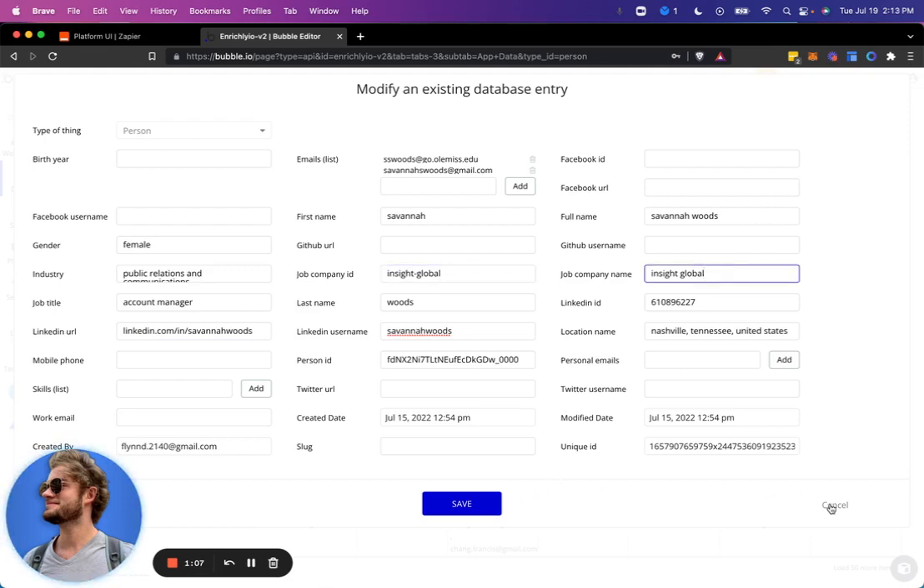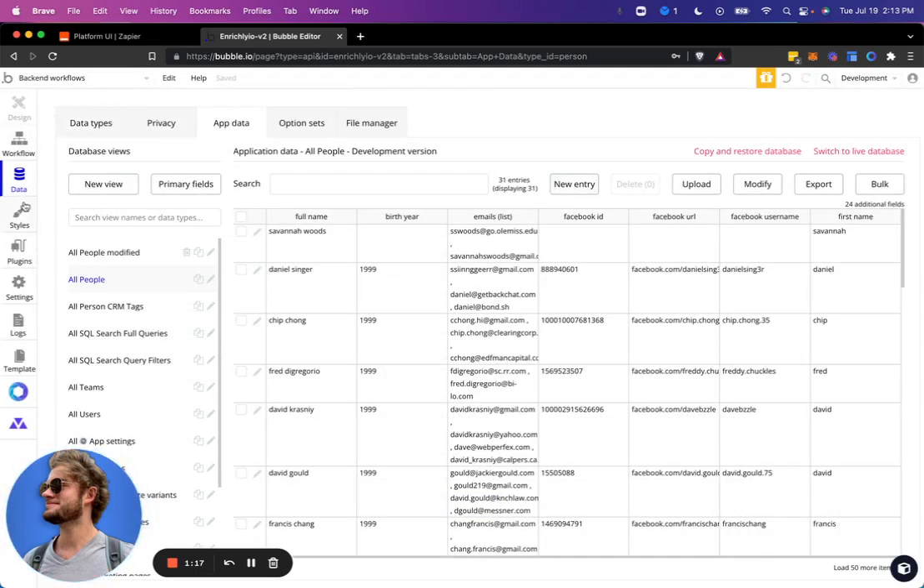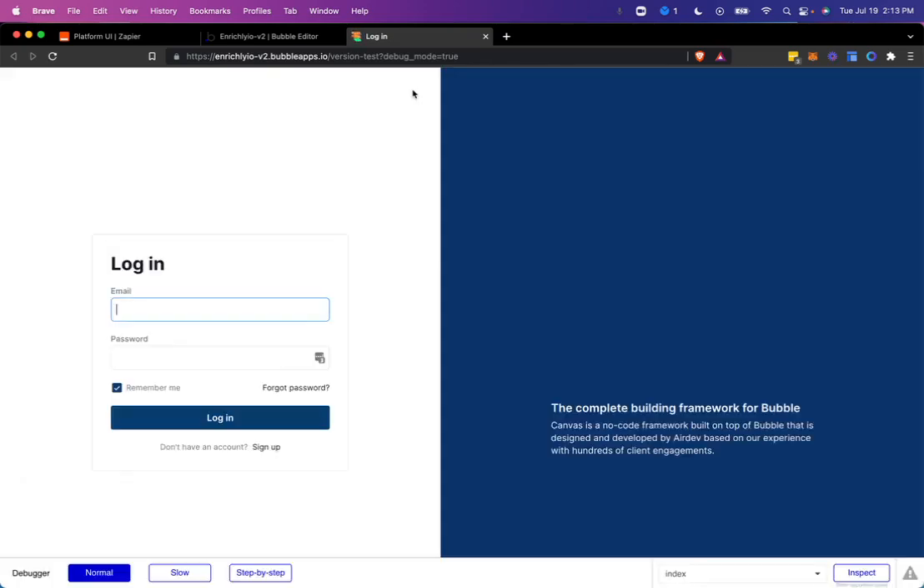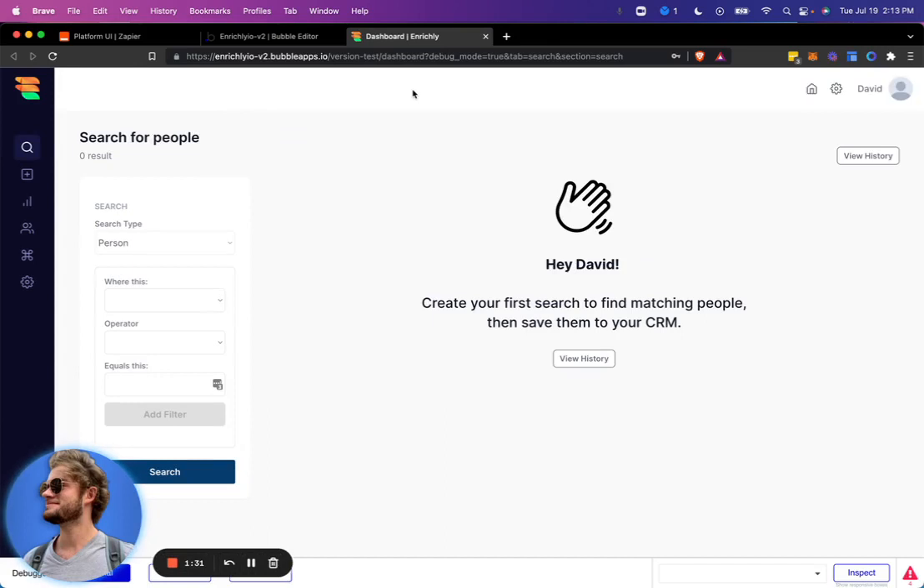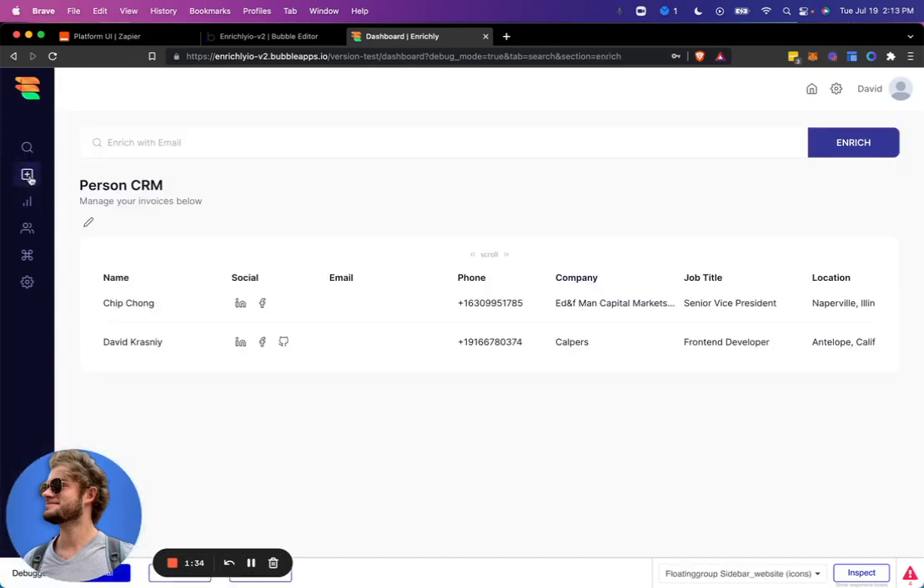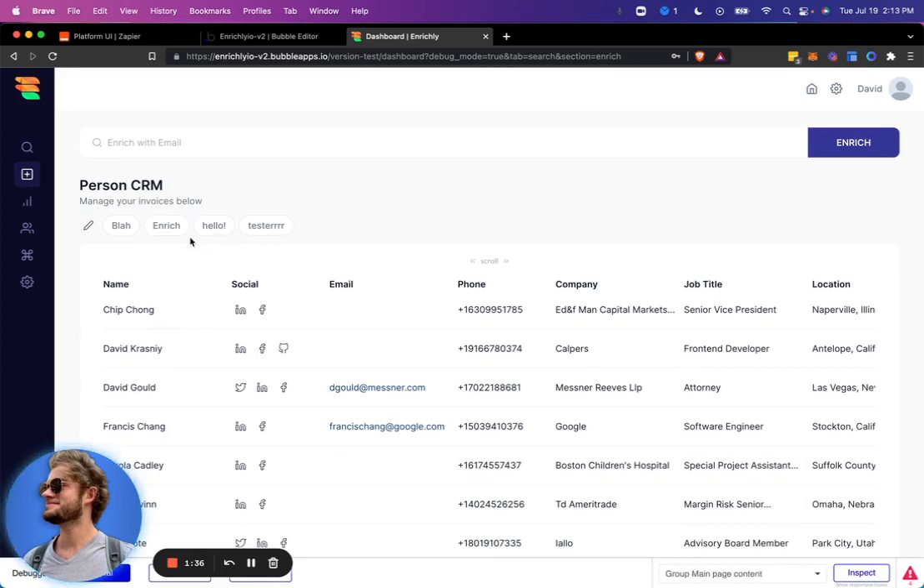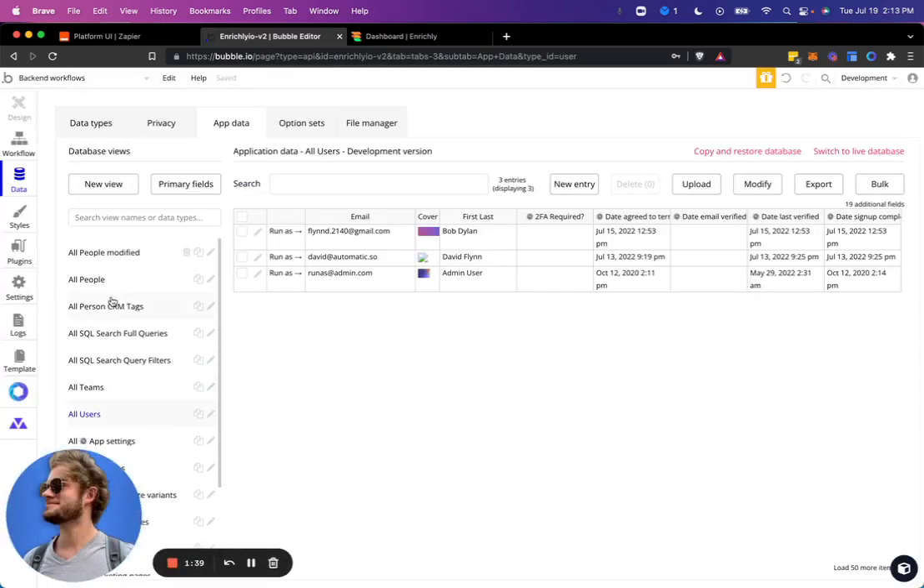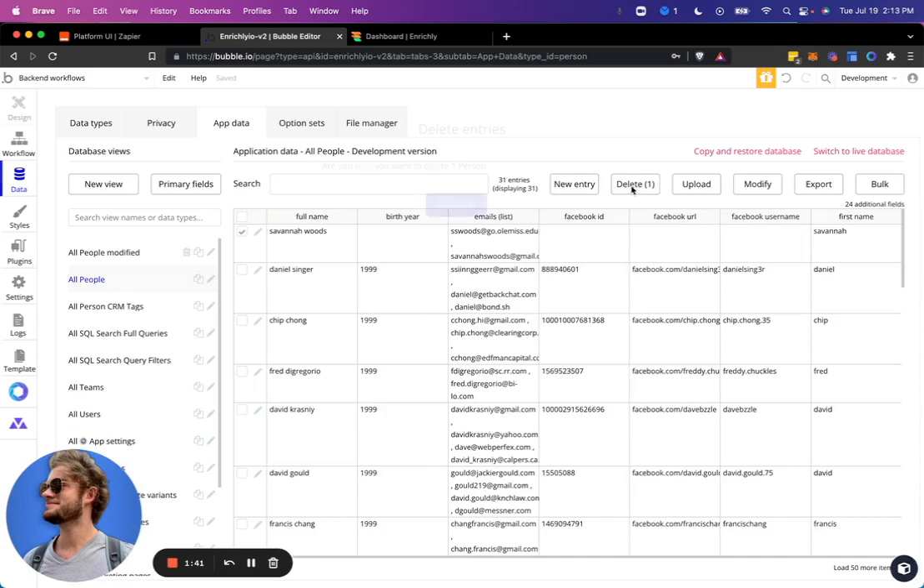So this is a great tool for enriching leads as they come into your CRM or enriching contacts if they schedule a call with you, different things like that. And so actually I'll quickly show you what it looks like in the app, but basically, we want to make this functionality available through Zapier so that people don't have to log into the app every time they want to use it. So on this Enrich tab, we have the person CRM. Let me go ahead and delete Savannah from over here and we can see how it works.